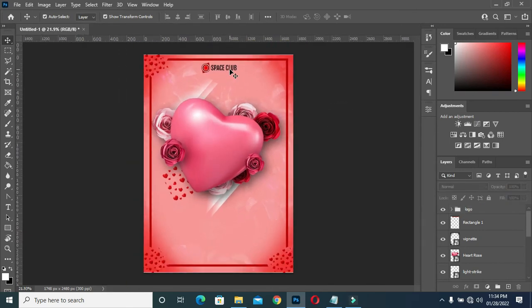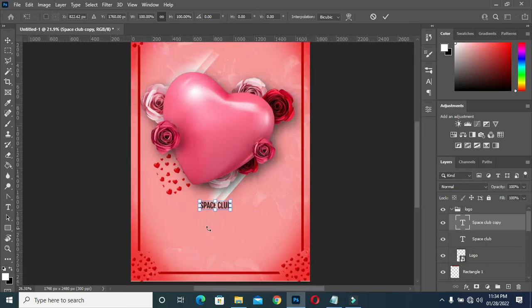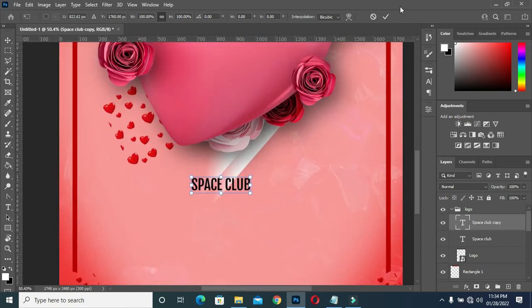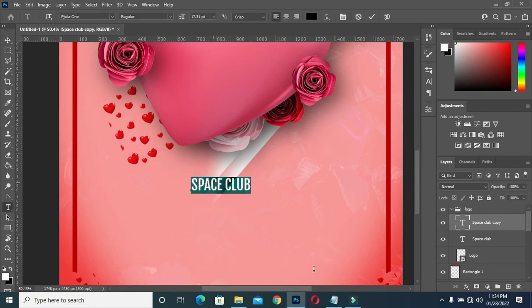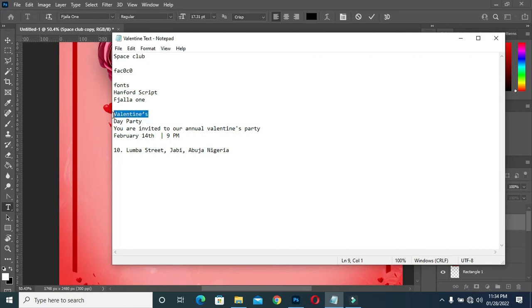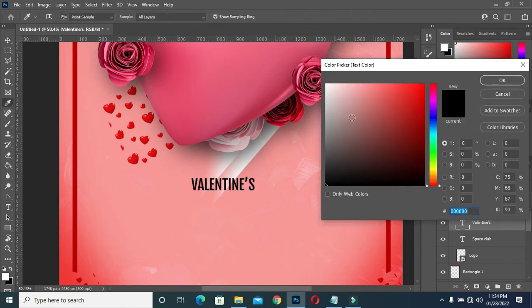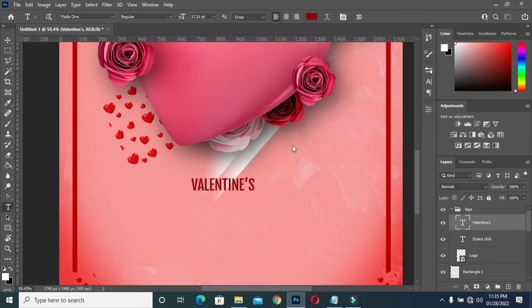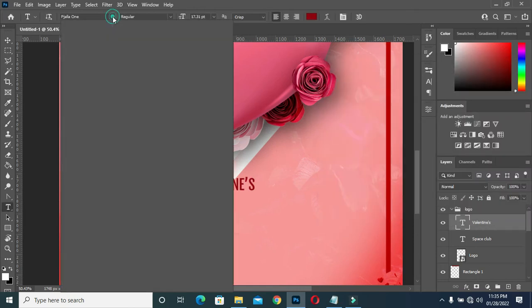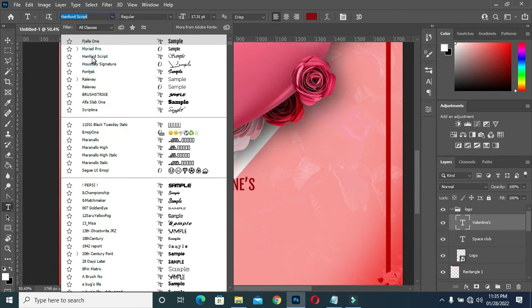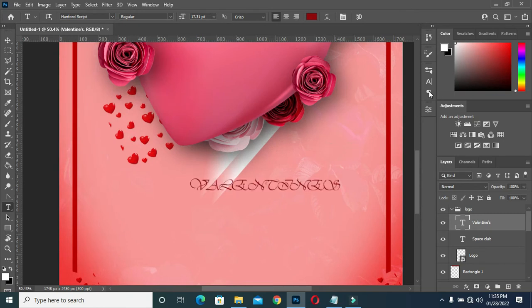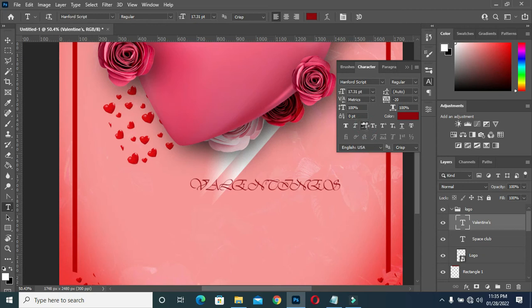Alright, now I will also copy, Ctrl J to duplicate the text. Then Ctrl A to highlight it. Then I will copy the text Valentine, then paste. Here I'm going to change the font to something like this, red. Alright, then we are also going to change the font to Hanford Script. Then I will remove it from bold and capital letter.